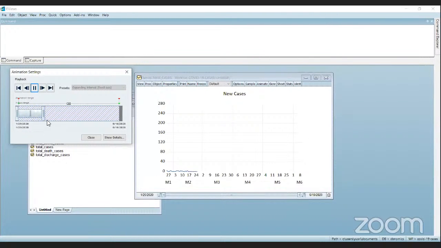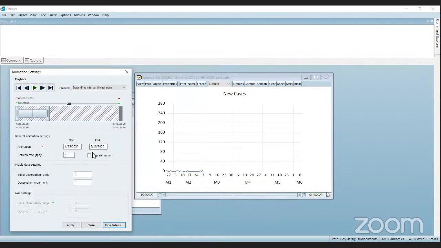If you want to change any movement or speed it up, you can click Show Details over here. For example, if you want to change the dates, you can change the start and end date. Then you can change the FPS rate to, for example, 7, 9, something like that. Then you click apply and play back again, and it will go faster.